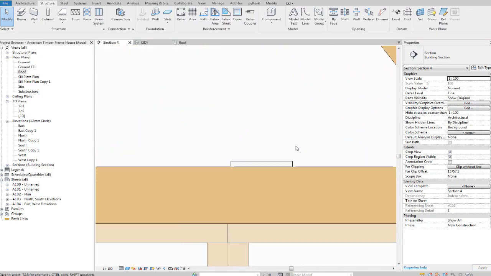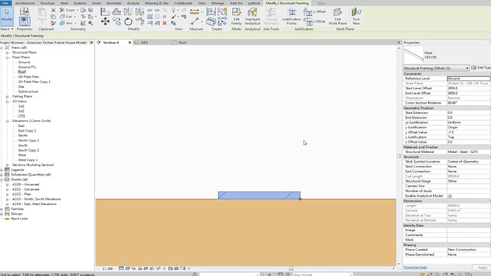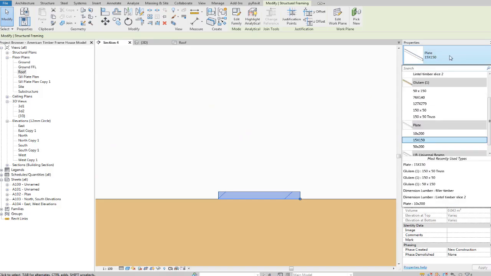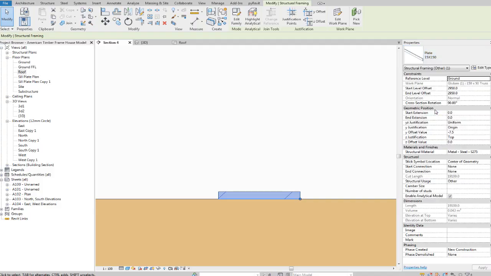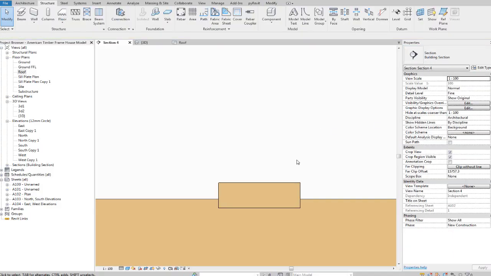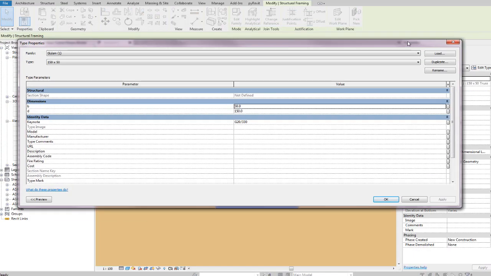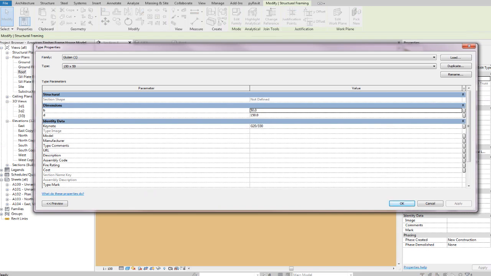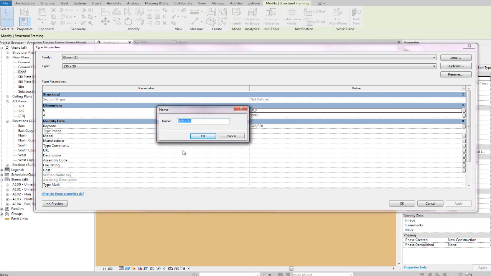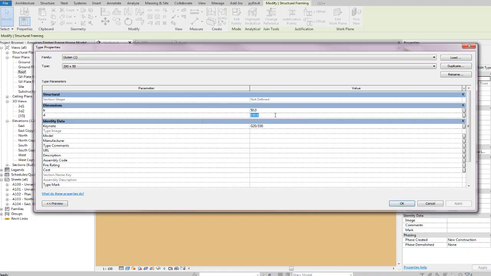Now I want to change it into a timber family. So I'll select the plate and I'll choose this one here. I could choose this one. I'll pick this one. And I'll just quickly change it by editing type. Now I don't want to change these numbers first thing. I want to duplicate it because I don't want to mess up the original one. So 200 by 50 is what we were after. Now I'll change this to 200 now that we have a new type, and OK.